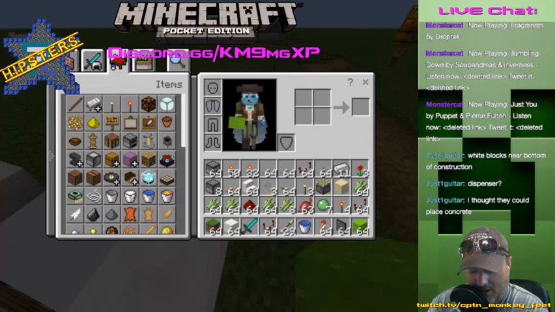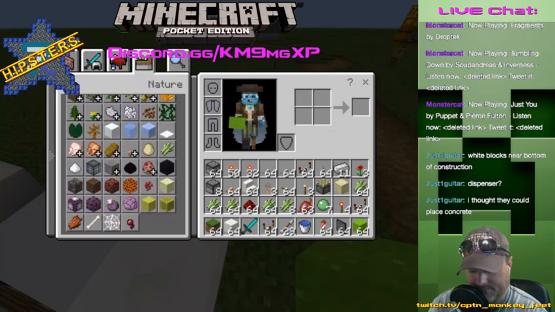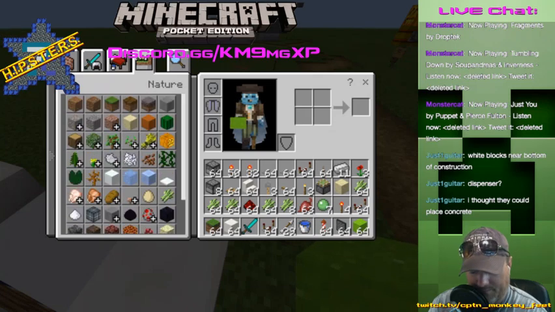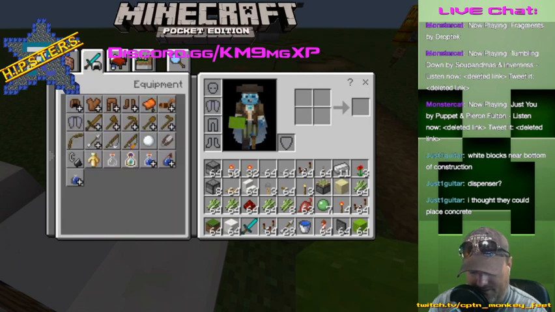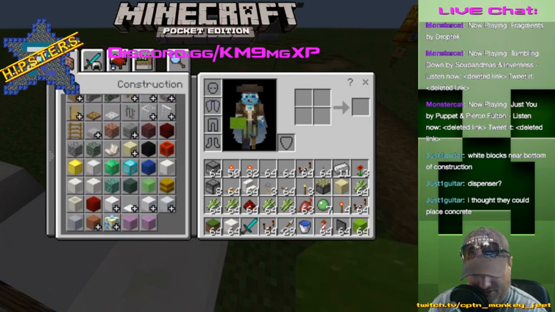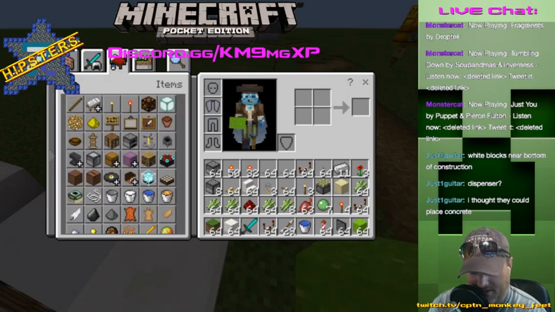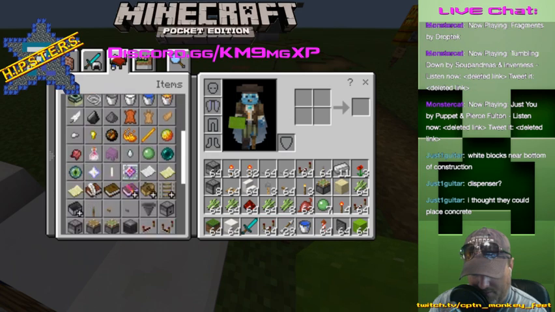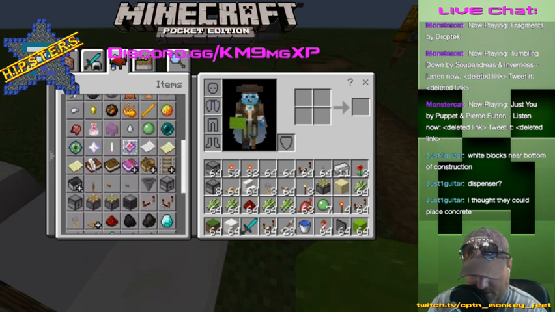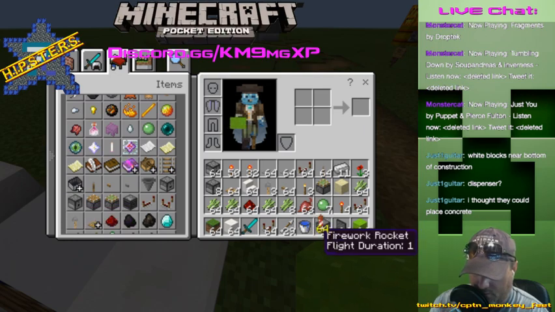I'm getting distracted. What was I doing? Hey, they left the stone cutter in there. That's still a thing. Look at that. It's so fancy. Wouldn't be in nature. Would it be in construction? No, it wouldn't be in construction. It's gotta be in items. Where are the droppers and dispensers? There they are. Alright, there's a dispenser. I'm running out of spots here.